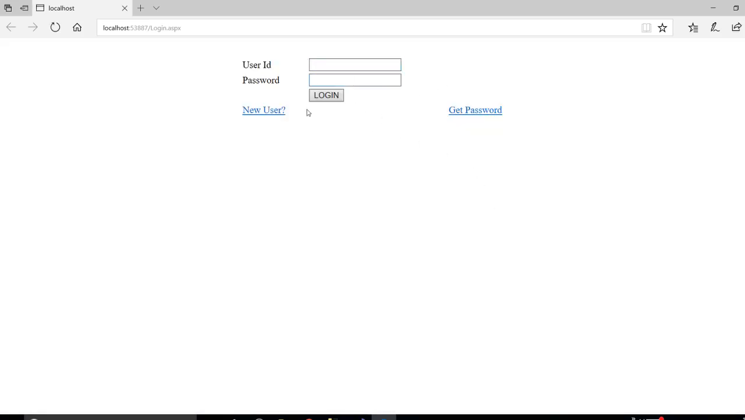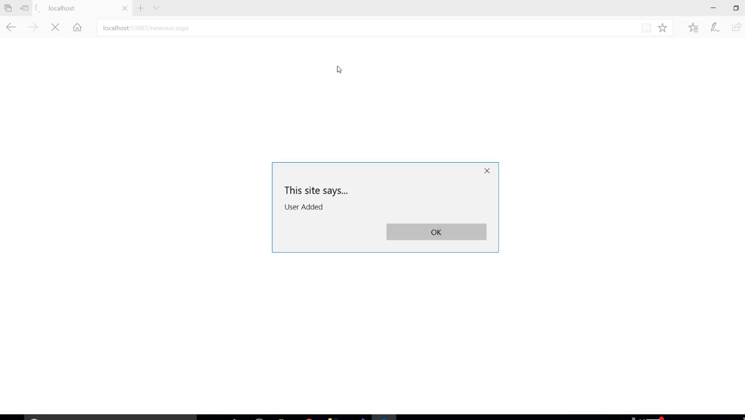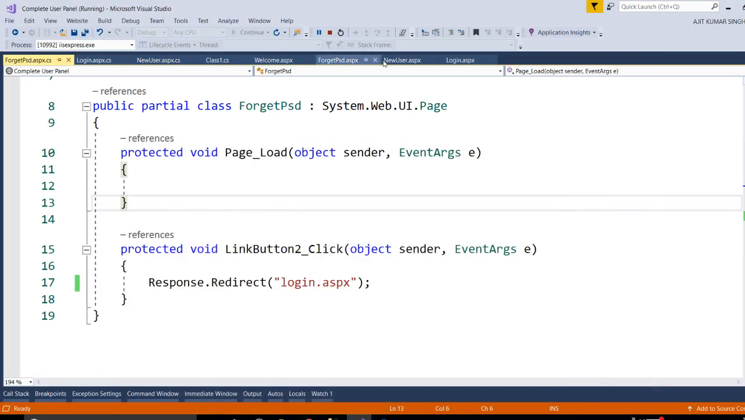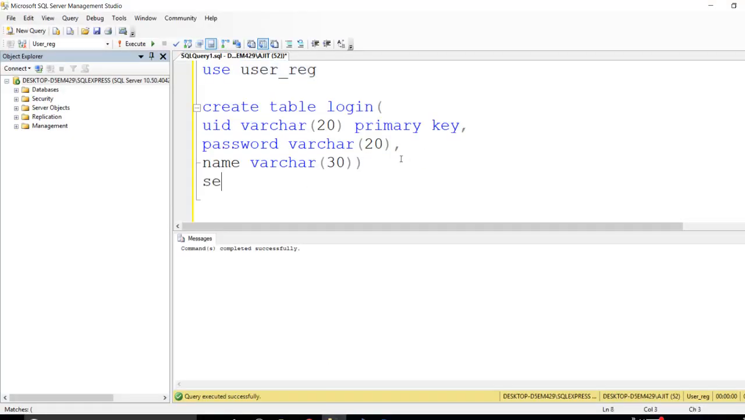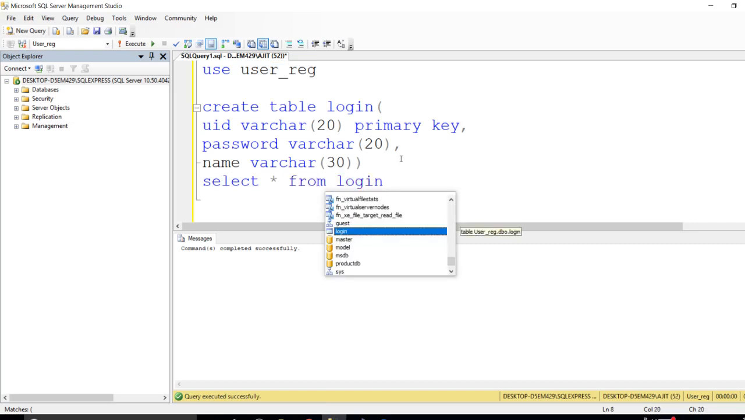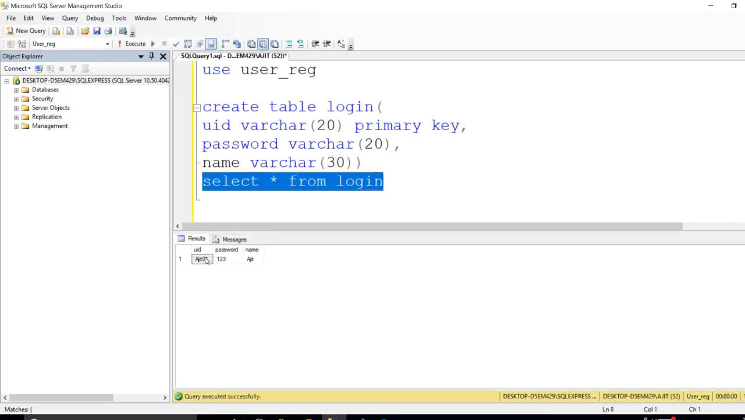First of all, I'm going to check new registration. Click here, user ID like Achit01. The password is 123. My name is Achit. So user edit, and need to check. Stop it. Need to check the database. Select star from login. Select it here. We have already saved our information in the table.